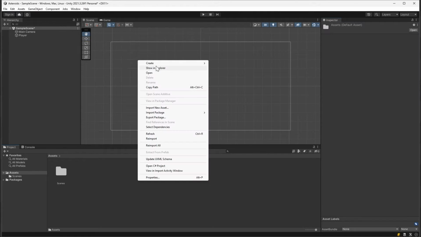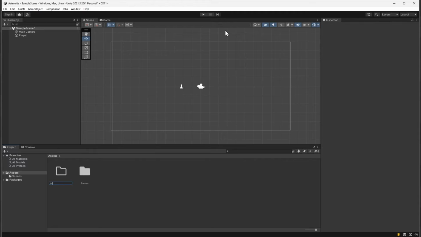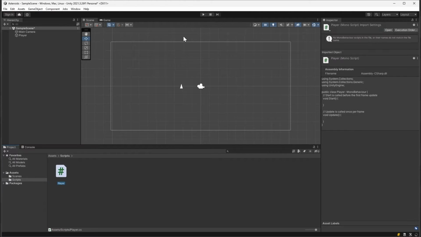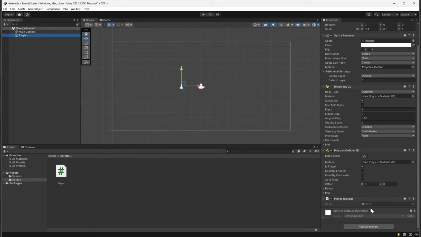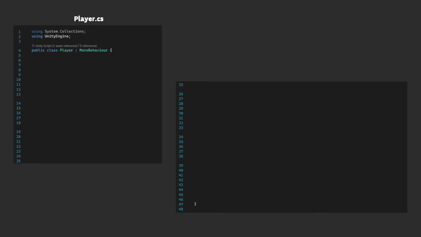Now we'll create the script to handle the movement. Create a new folder called scripts and add a new C# script called player. We can drag that onto the player and dive into the code. Firstly, we'll create some variables to hold the movement parameters. These are all private, but we expose them to Unity using serialized field, so we can tweak them easily.